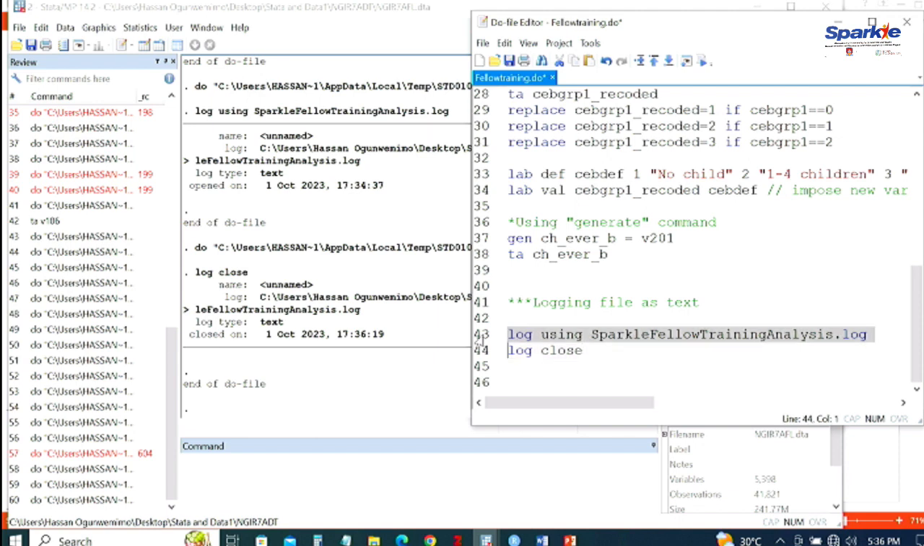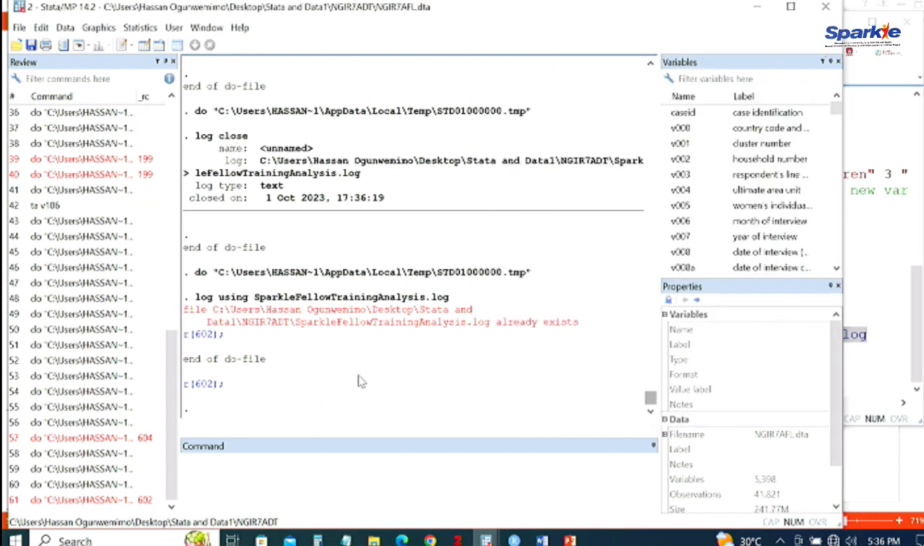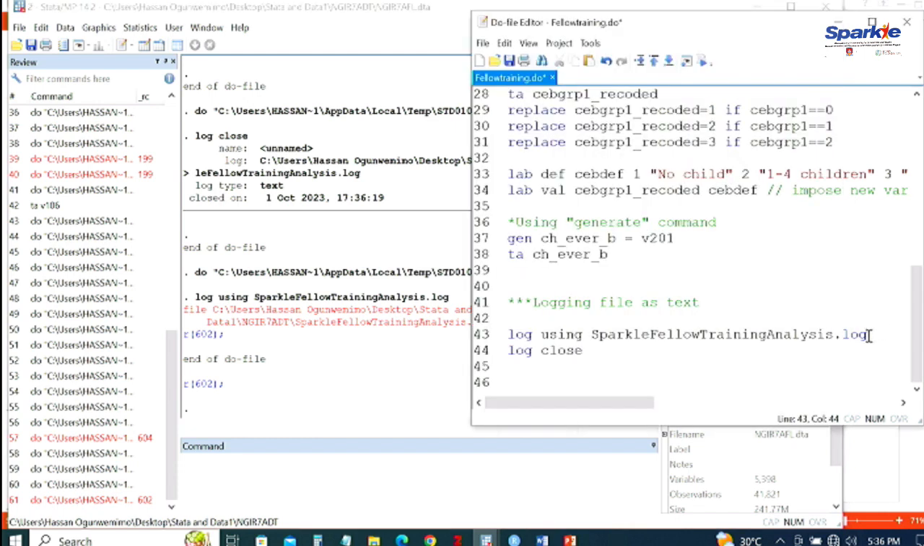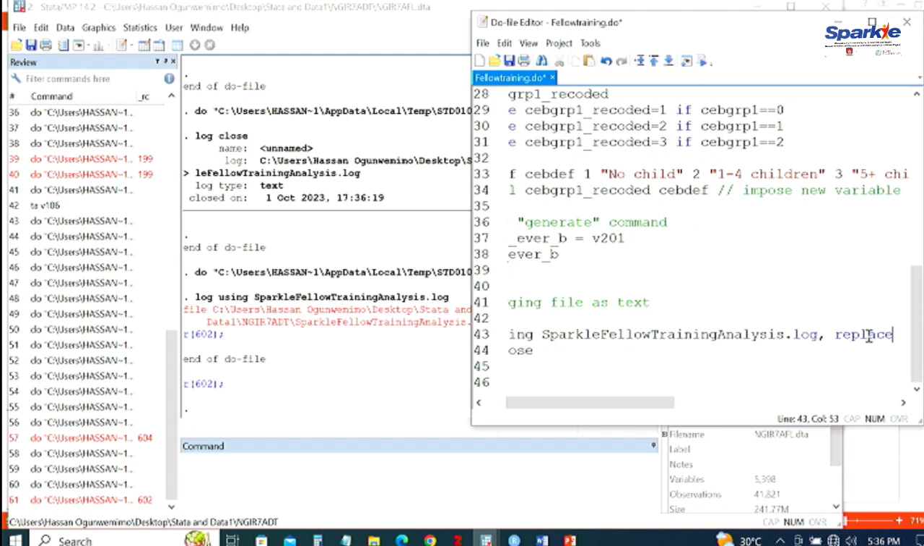Now go back to that same one that I used to open the text format. Run it again. What did it say? It's bringing out this error message. Yes, it's saying already exists, right? What you need to do is give it the option and say replace, such that if it already exists there, you tell it to replace it.